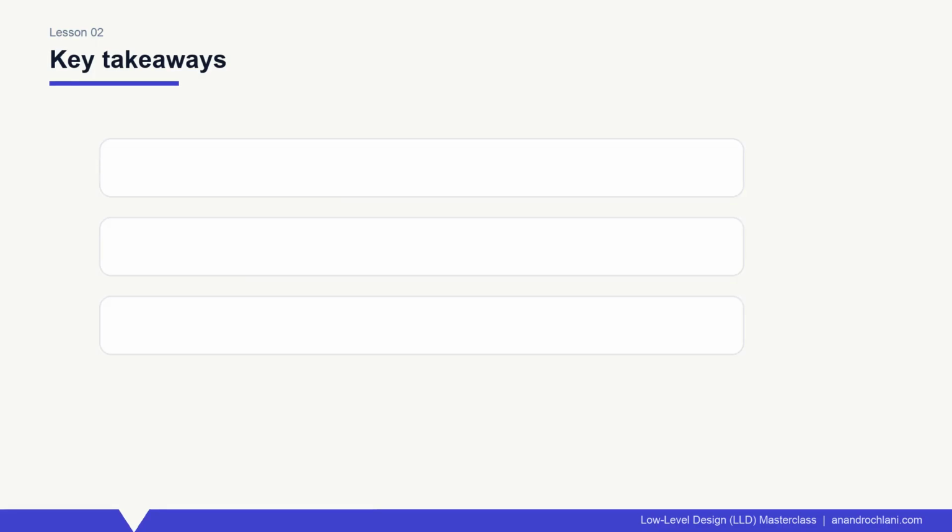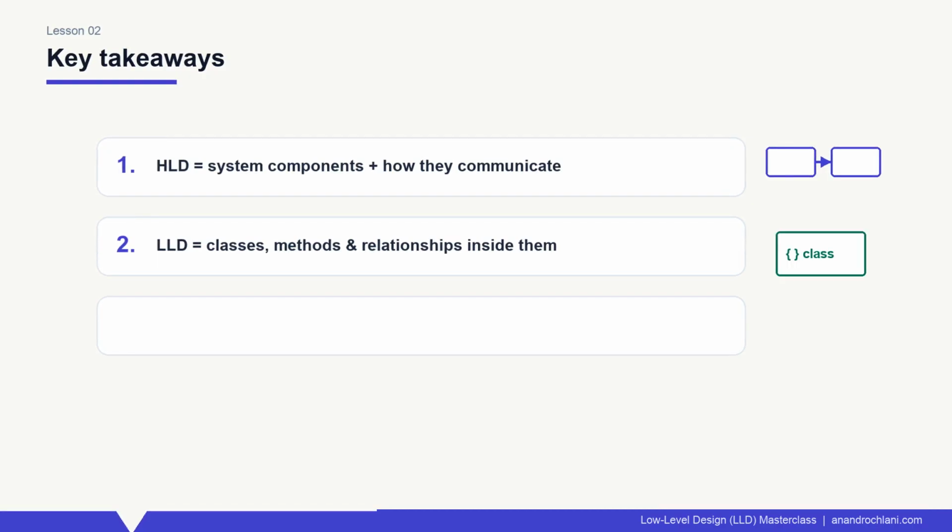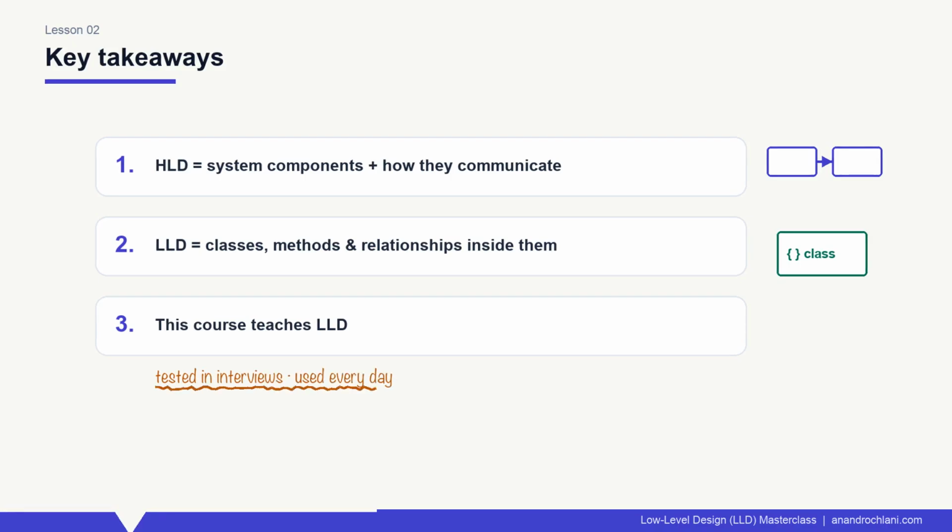Let's lock in 3 ideas. 1. High-level design is about system components and how they communicate, boxes and arrows. 2. Low-level design is about the classes, methods, and relationships inside each component, Java code. 3. This course teaches low-level design, the skill tested in design interviews and used every day in real code bases.